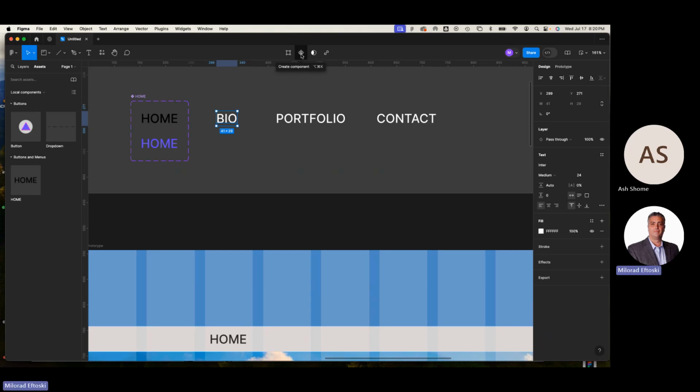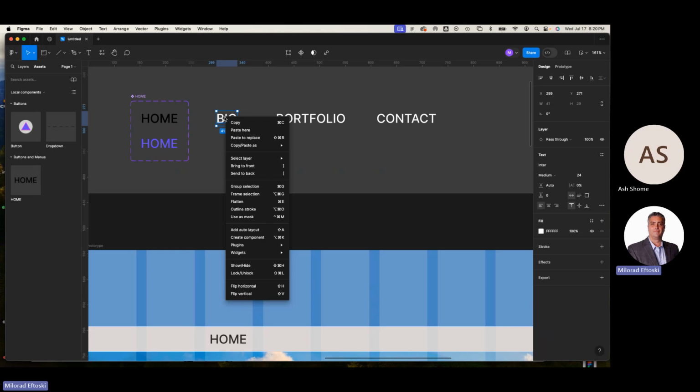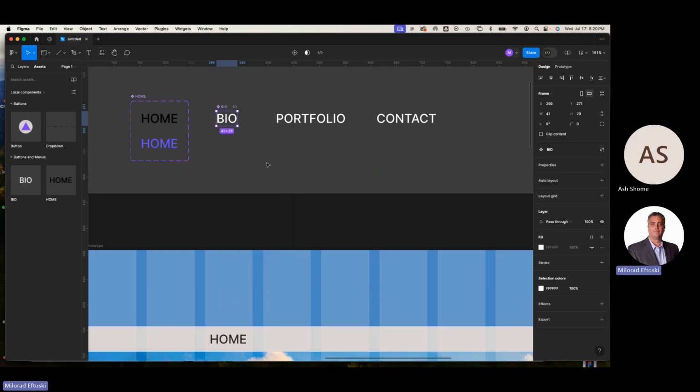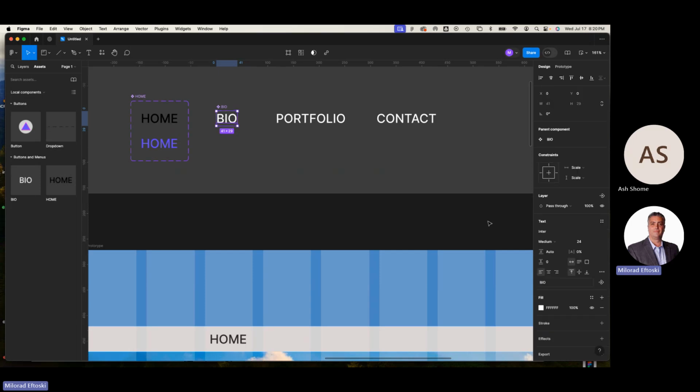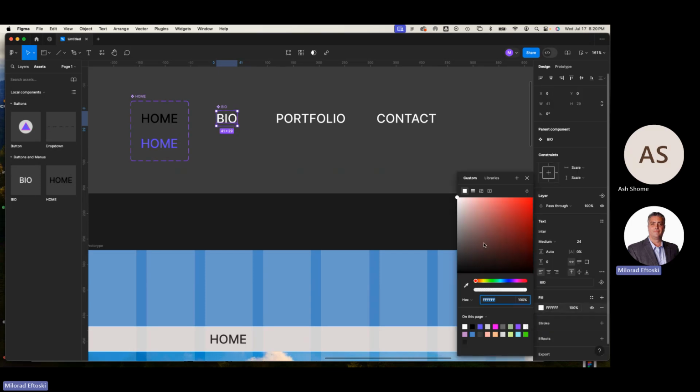Create component, okay? You can even right click, and you can also do what's called here, create component. Sometimes I do a screen capture for my students. Once it's a component, you'll notice the purple box. So then I'm going to double click and change my text color from default white to maybe a, I don't know, a light gray or something like that.